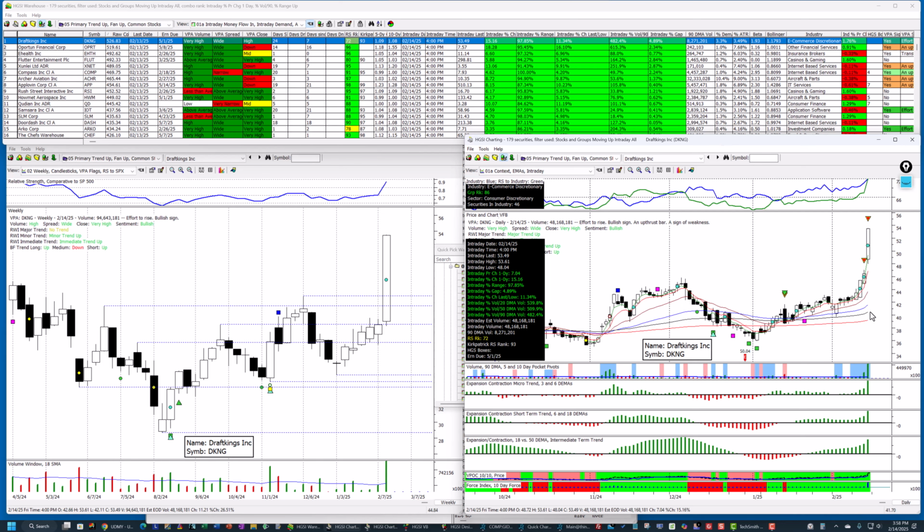I'm sorry, 200, 100, 50, 18, and the fan is in place. You can see there was a buy right here, and this took off. Earnings are out of the way, but a massive move up.